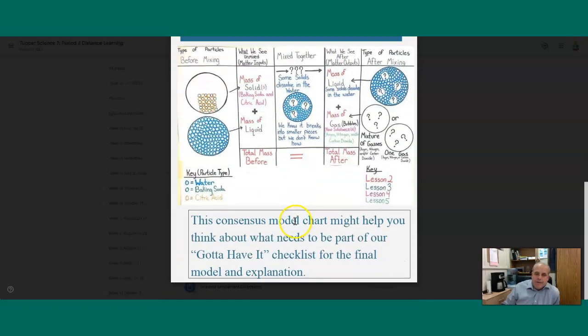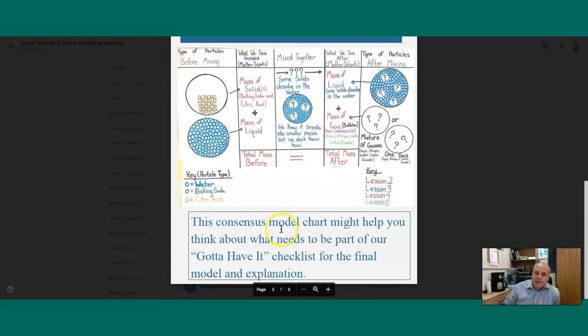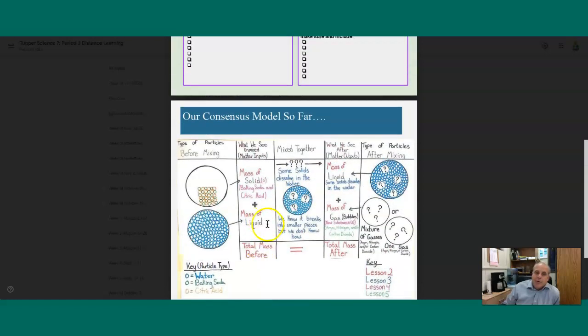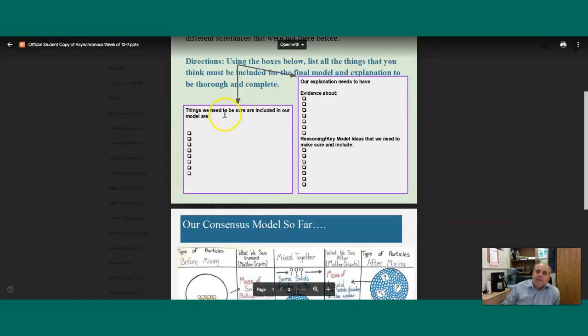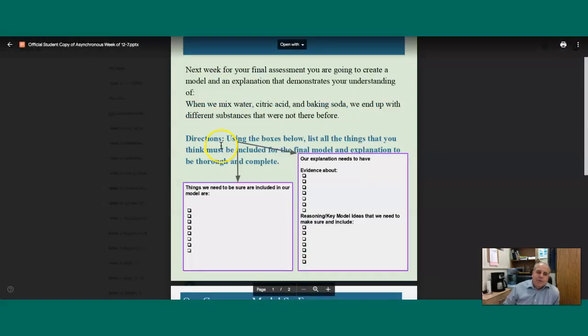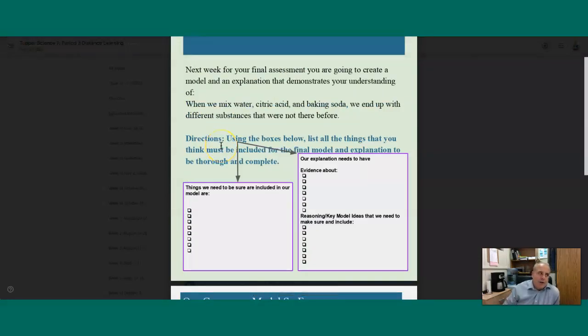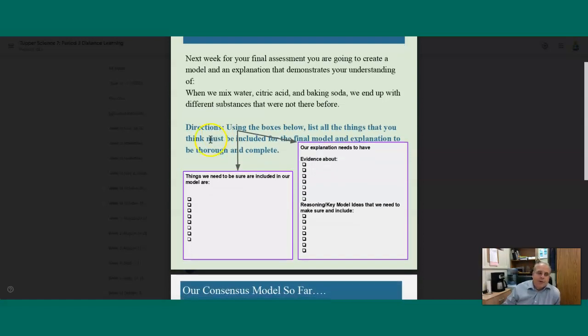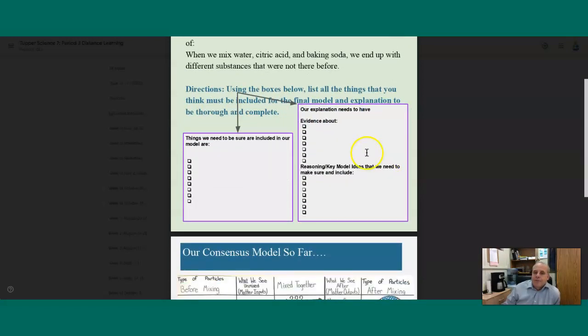So what really needs to be in there? What do we gotta have? That's the gotta have it checklist, okay? And there's a lot more than I just said, so don't just say what I say. So think hard. What would make your model really complete that shows us what's happening with citric acid, baking soda, and water to give us all of the things that we learned about the other day, right? We learned about atoms and molecules, and we learned which gas was coming from there.